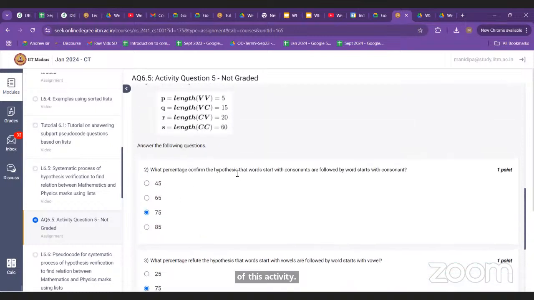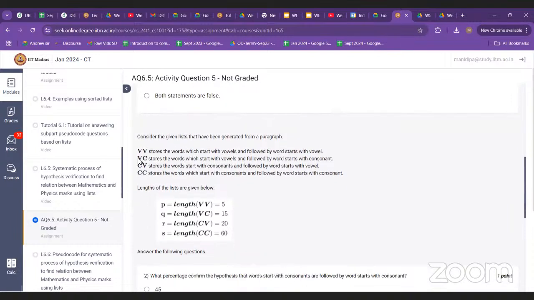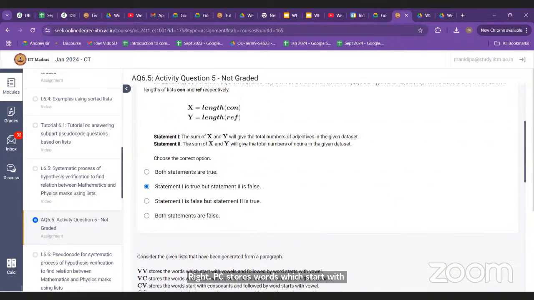What percentage confirm the hypothesis that words start with consonant? This one is saying VV stores words which start with vowel and are followed by words which start with vowel. Right. PC stores words which start with vowel and are followed by consonant. Okay, this one is clear now.